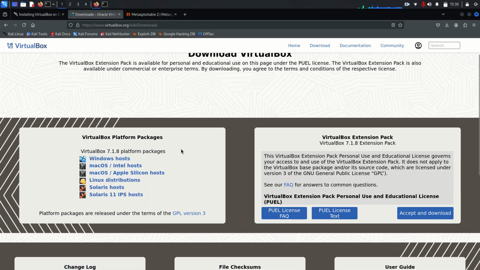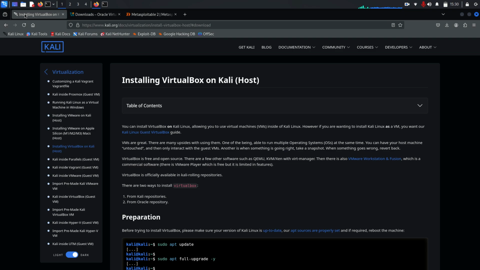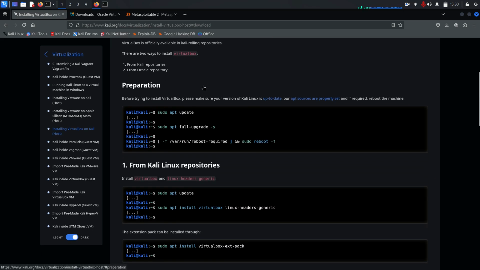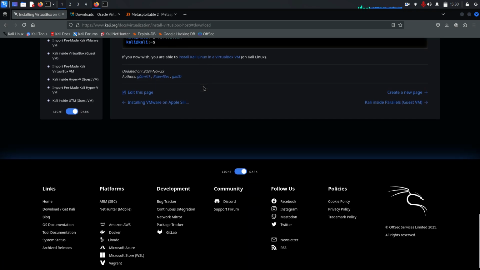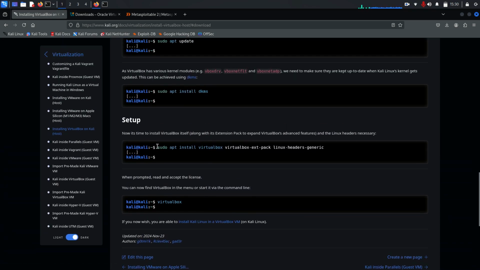If you have the Windows operating system, you can directly click on this link. It will download automatically. The same way for Linux distributions, do not click here. Just go to this website, Kali.org documentation on installing VirtualBox on Kali. Go all the way down, and then you see the setup here. Just copy this command and paste it into your terminal.